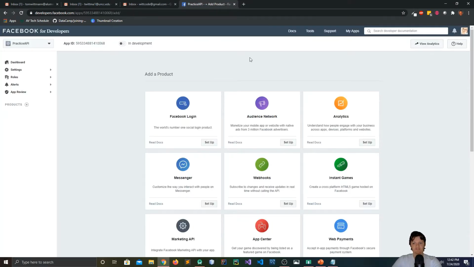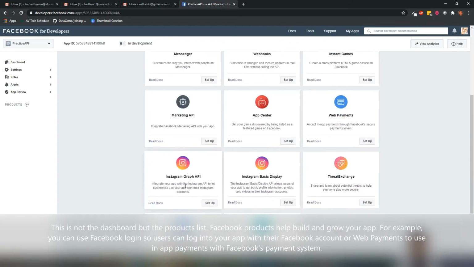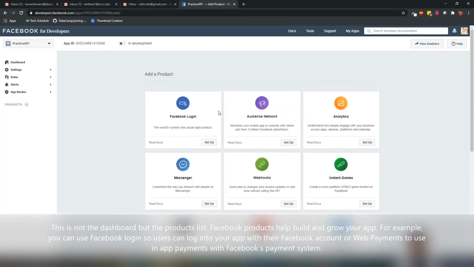Now you will see that this is the dashboard for the Facebook developers page. These are the products that you can add to your applications. You can add in a Facebook login, you can add analytics, you can use Messenger, you can use Instagram and all this. And I'm going to be going over each one of these briefly in this course.